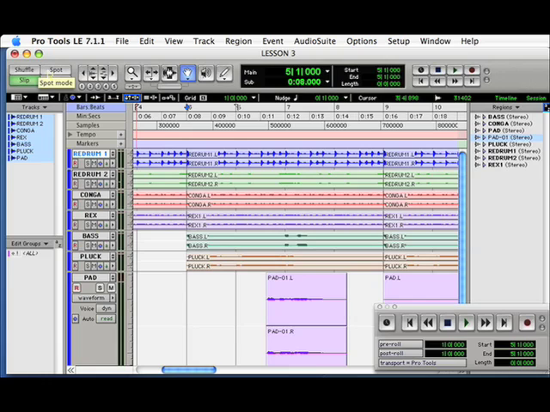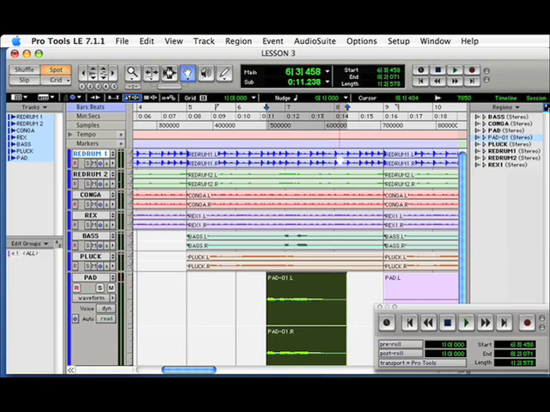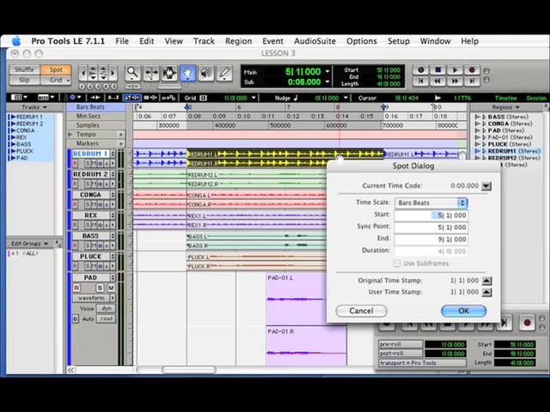The next mode we're going to discuss is spot. In the spot mode, when you click on a region, a spot dialog comes up, and it allows you to dial in via numeric values where you want a region to start, or where you may want it to end, or possibly line up a sync point, which I'll go over in a later lesson.